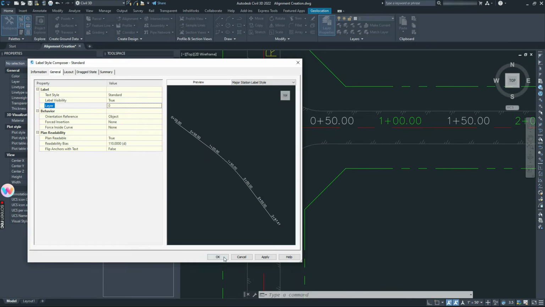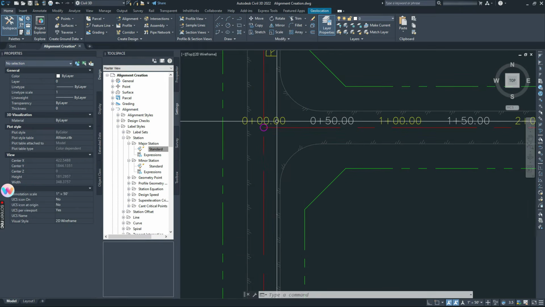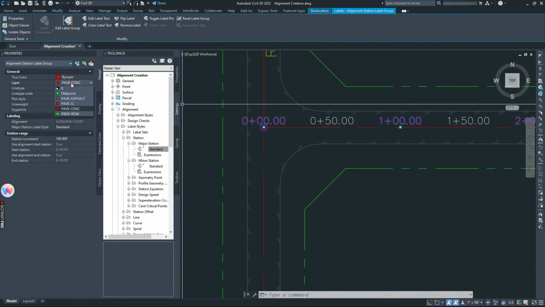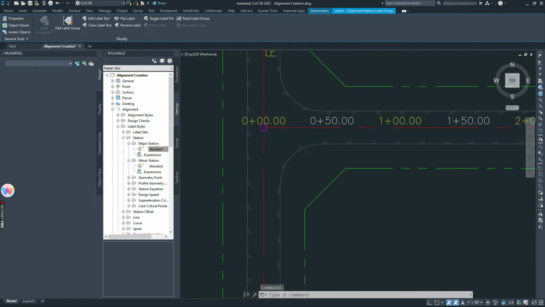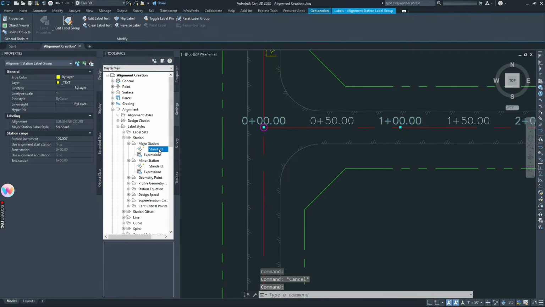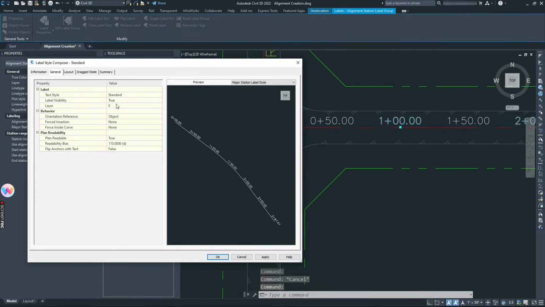If the layer is set to 0, and I have overridden these to be any other layer, they will take on the color of that layer. If I put them on a red layer, they'll turn red. If I put them on my text layer, they'll turn yellow, which is the color of my text layer. So that's a really good reason to have the layer here either already set to whatever your text layer is, or just set to 0 so that you can override the objects in model space however you would like.